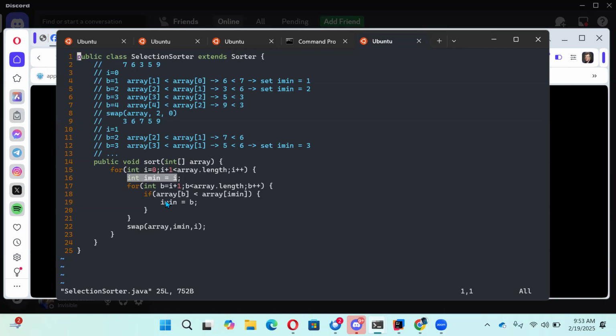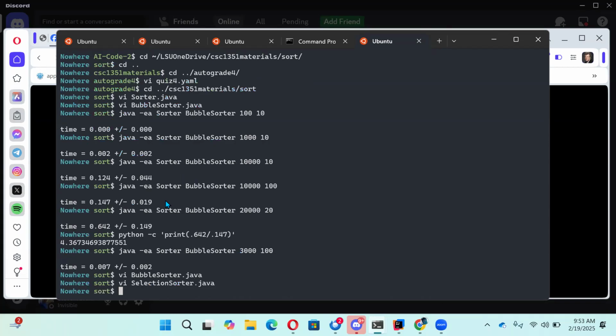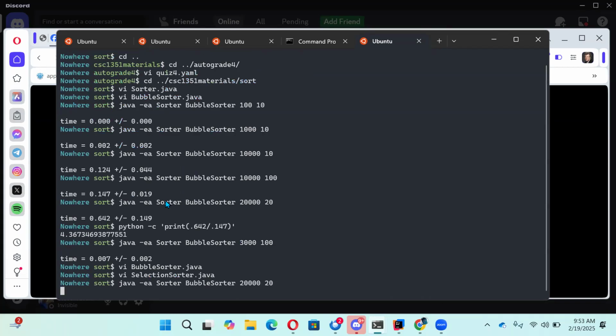All right, good. So that's my selection sorter. And let's see how it does against my bubble sorter. So we're going to go for 20,020. Is it going to be faster or is it going to be slower?